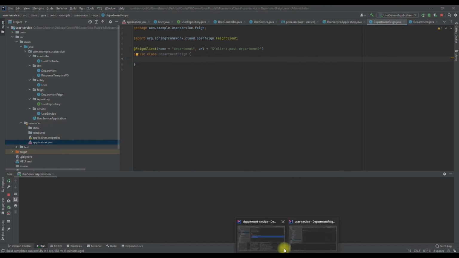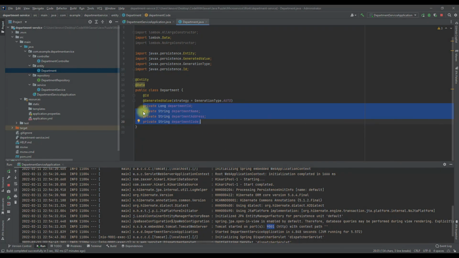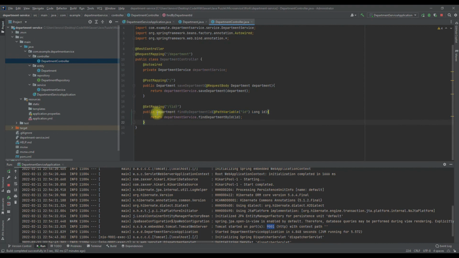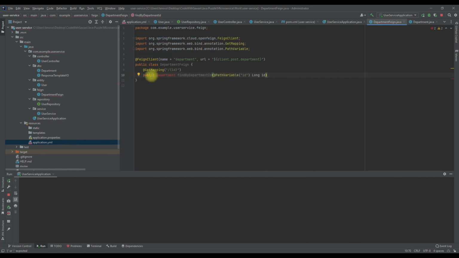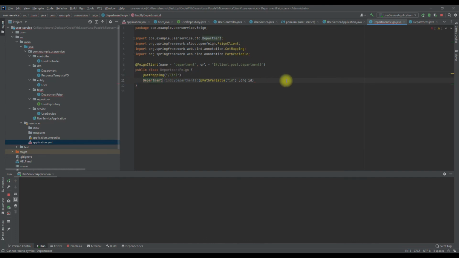Let me add this inside the controller. Let me copy this from the get mapping and just paste here and remove this public, we don't need it, and just here we add there, and inside the Feign, what error is showing.